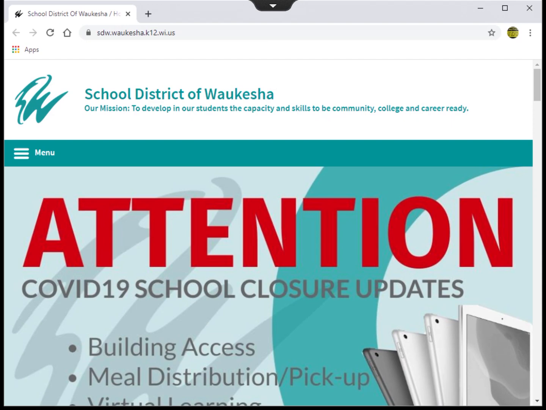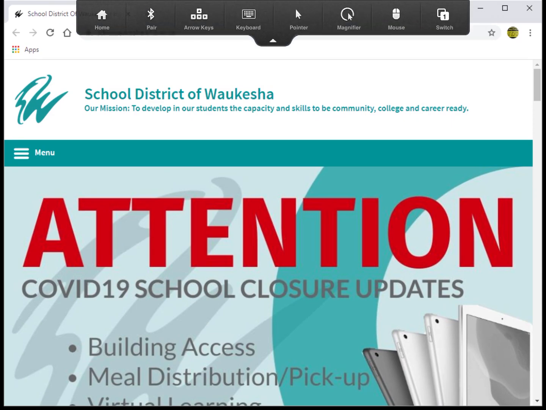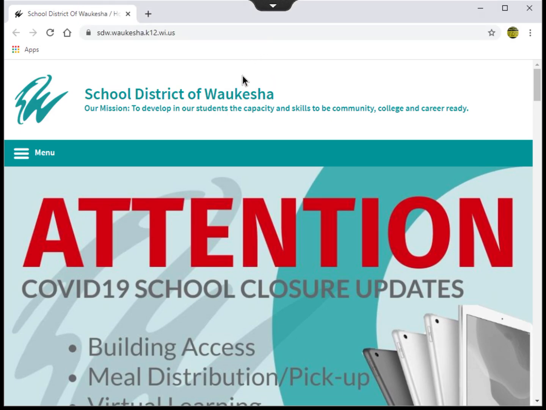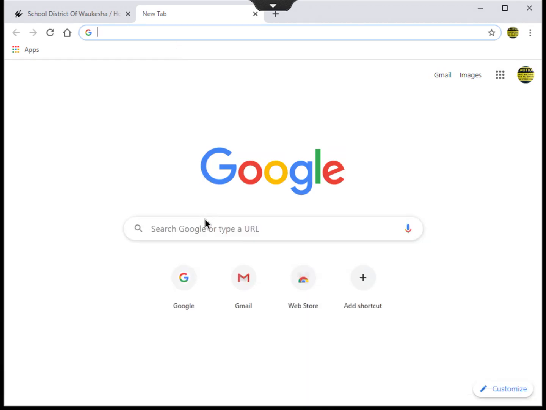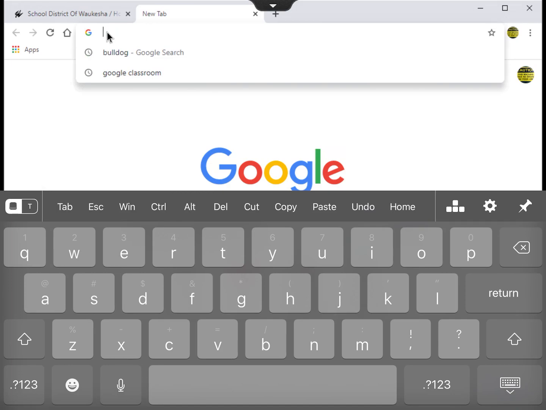It's going to bring me to the School District of Waukesha's homepage. And first thing I'm going to do, pretty important, is turn my pointer on. Always want to have access to this. At the top here, I'm going to click for a new tab. And then, because I'm in a new tab and it opened me directly to Google, I could either type it down here, or it allows me the option, since this is in Chrome, to just do a Google search up top.